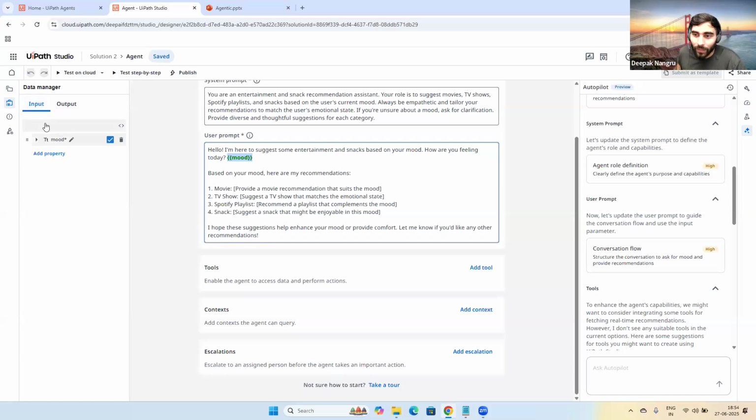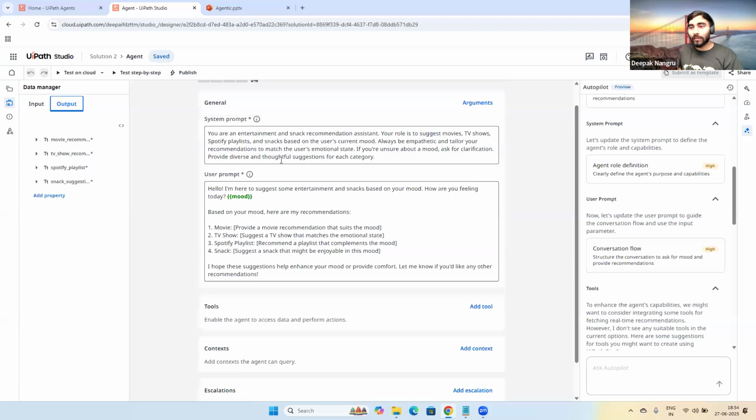This is the data manager panel. Here we can see what input variables and what output variables it has created for us. The input argument will take the input from us, like what my mood is, which we want to pass to the agent. And the output will be the four things that we want to take from the agent: movie recommendation, TV show recommendation, Spotify playlist, and a snack suggestion.